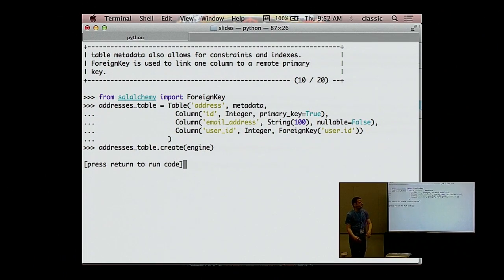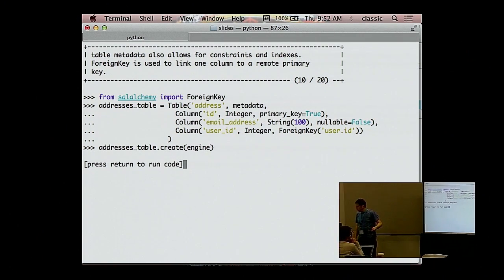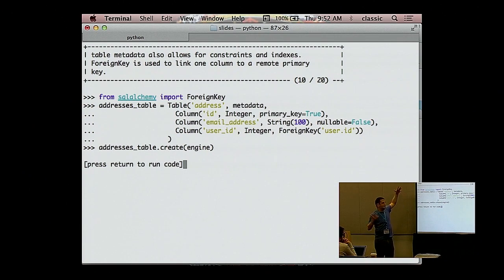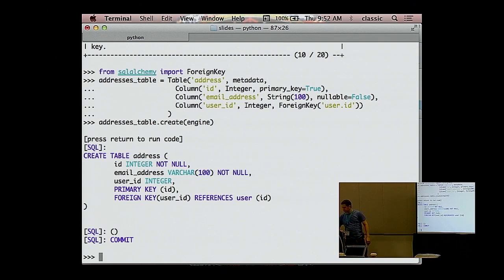And only when we actually do something important like create all does it need to have both address and user be present. Does that sort of make sense? Good. All right. So we'll ask it to individually create address. We could say metadata create all again if we wanted to. This will illustrate just a single create of a single table. Create table address, blah, blah, blah, and then there's your constraint. It's on the user ID column, refers to the user table ID column. Commit.